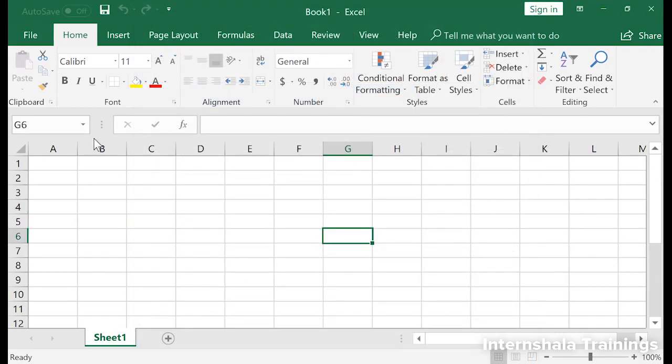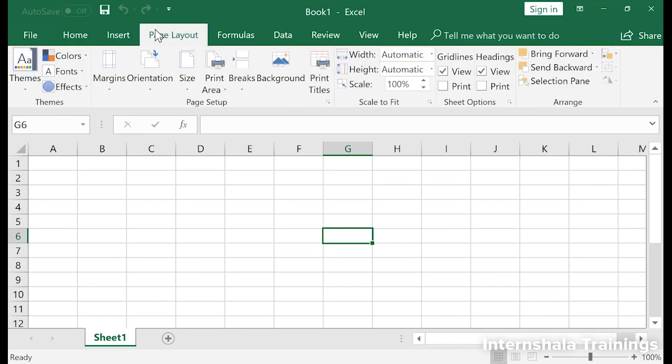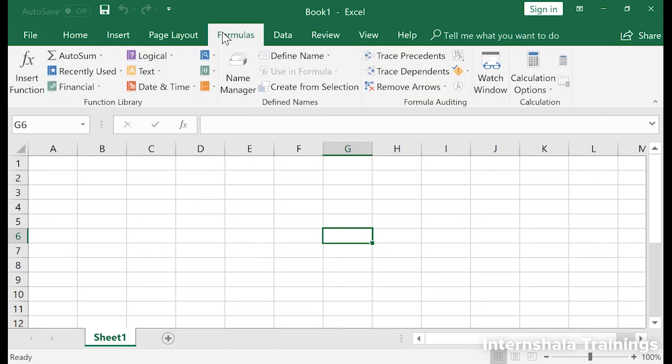The second tab is the Insert tab. This tab contains commands used to insert items into a worksheet. The Page Layout tab next door allows us to customize the layout and display settings of our worksheet, and it's extremely useful when it comes to printing our files. Next up, we have the Formulas tab. You will find pretty much all the commands you need when working with formulas in this tab.